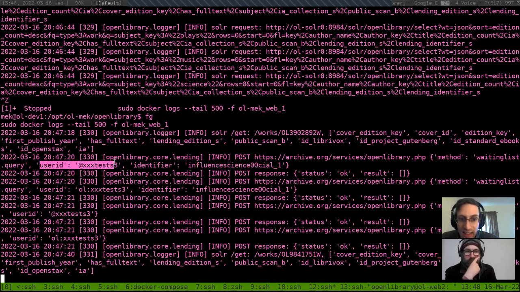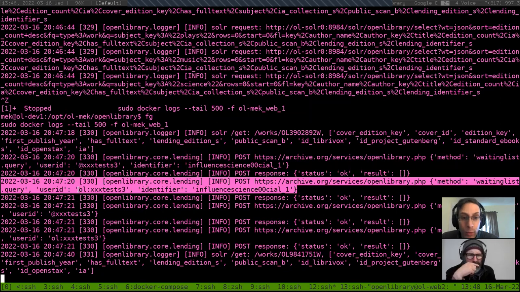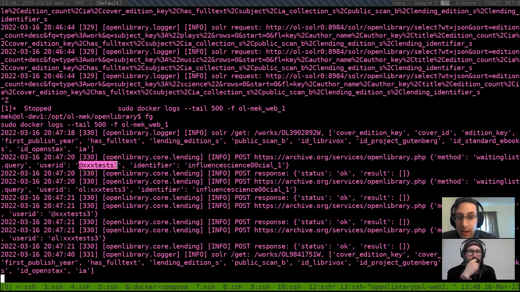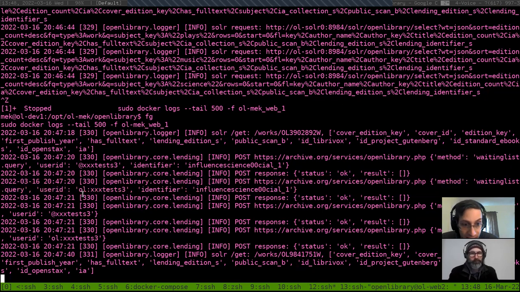Notice that the user ID is at XXX test3. We then make the same exact query to the same exact endpoint for OL colon XXX test3. This is because once upon a time, we used to have different accounts for Open Library and archive.org. And so the identifiers for their archive.org ID were different than the Open Library ID. We need to double check this, but I think right away we should be able to get away with just removing one of these. Make sense? Yes.